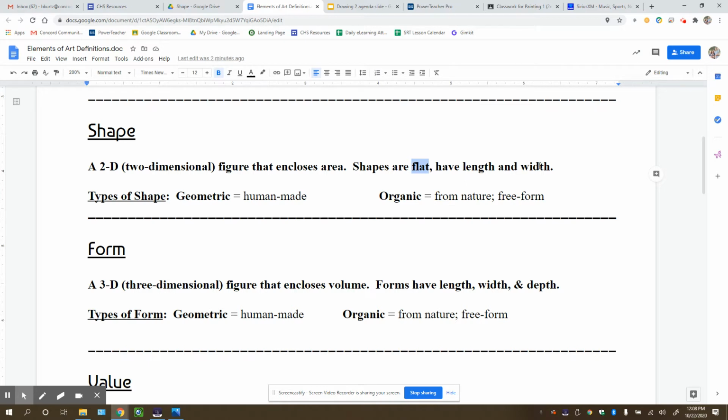Shapes have length and width only. Those are the two dimensions, length and width. They can be geometric, which means it's made by people, or organic, which means it's made in nature.